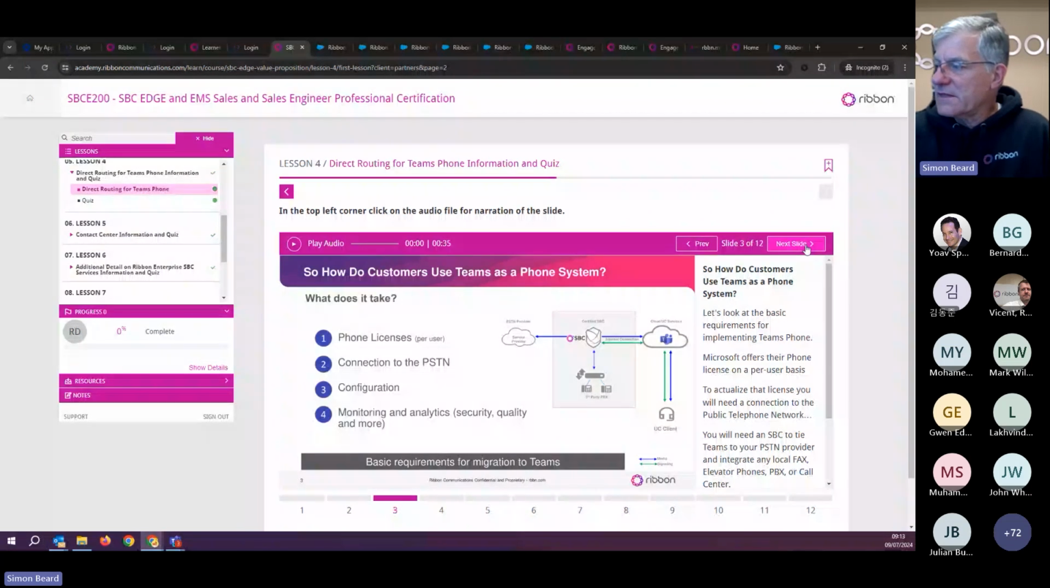So the basic requirement is Microsoft offers phone license, a Teams phone license on a per user basis. So those are supplied by Microsoft. You may be a Microsoft partner already selling those, in which case you'll know all about this. But if not, what happens is you get your phone license. That allows you to use Teams Phone within the Teams environment. So within a closed Teams user group, shall we say.